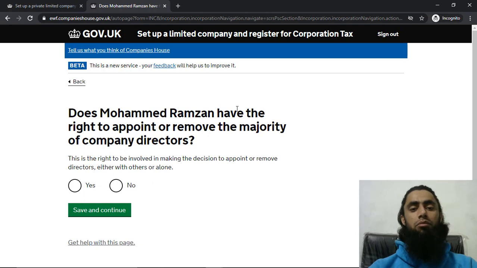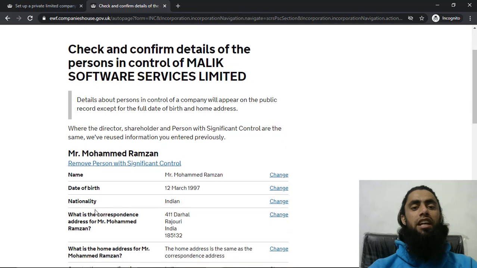Then you have, does Mohammed Ramzan have the right to appoint or remove the majority of company directors? Yes. Click save and continue. Then we have check and confirm details of the person in control of Malik Software Services Limited.